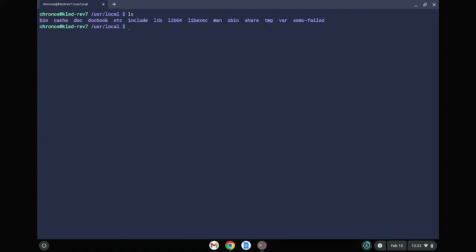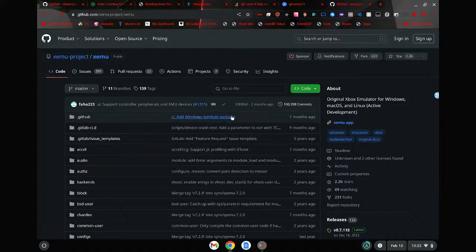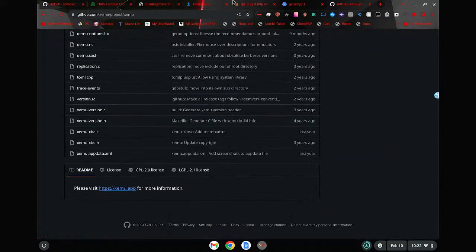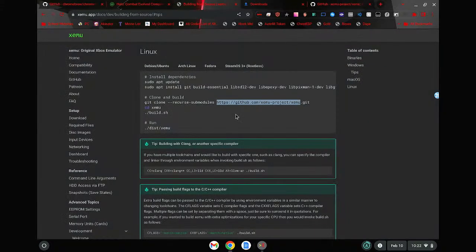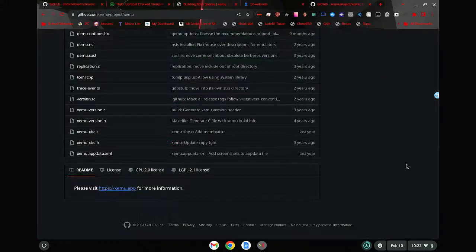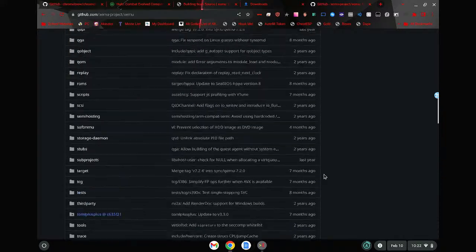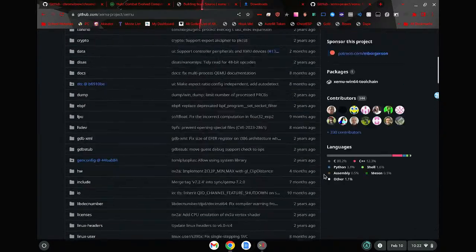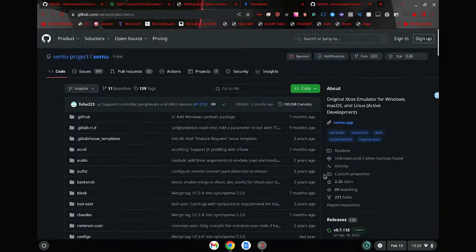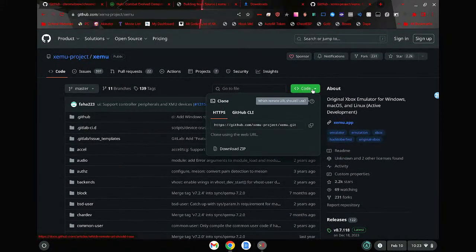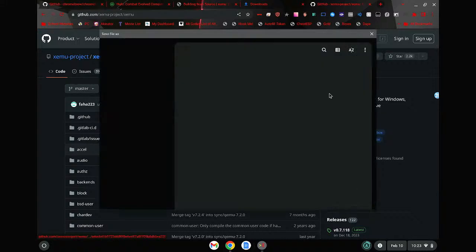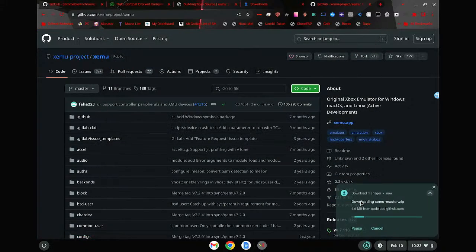You know what, first we have to download this. Instead of using the git command like it says in here, I'm just gonna go ahead and download it from here. And how do we do that? We can come to code and hit download zip, and we can just hit save.